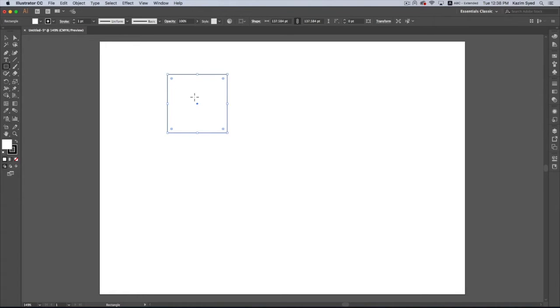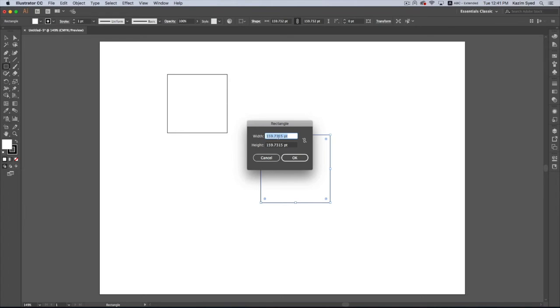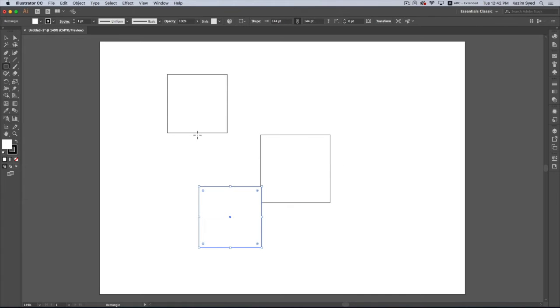And if you want a perfect square, then you will need to hold down Shift and click and drag, which will make a perfect square with all equal sides. There is another way to draw an object in Illustrator. Suppose you have clicked your rectangle tool, and instead of clicking and dragging on the canvas, just single click anywhere, and it will pop up a box that will let you type the exact dimensions of the object you want. Suppose I put here 2 inches by 2 inches and hit OK. It will create a perfect square like this.